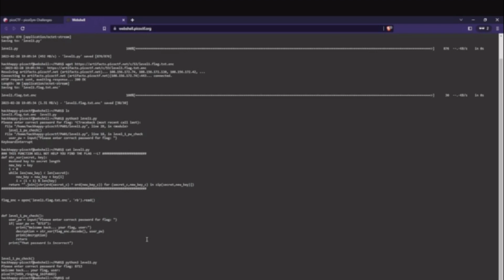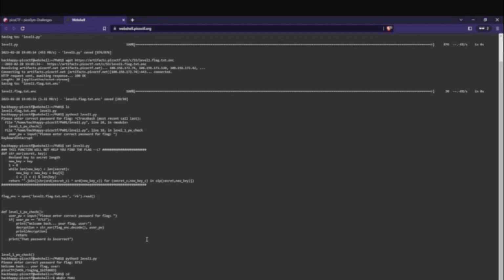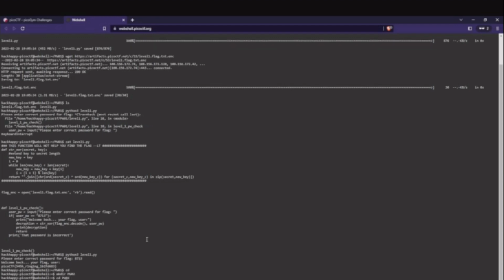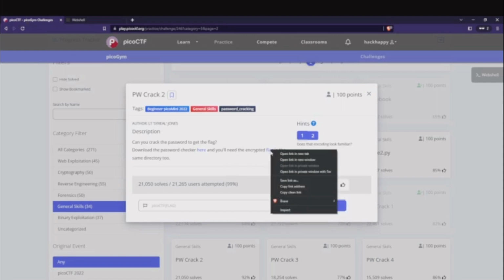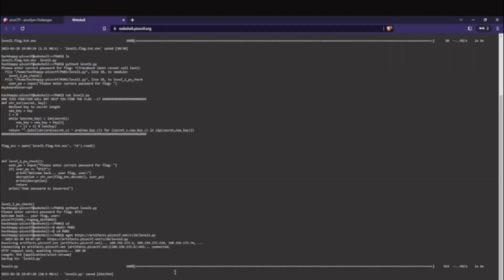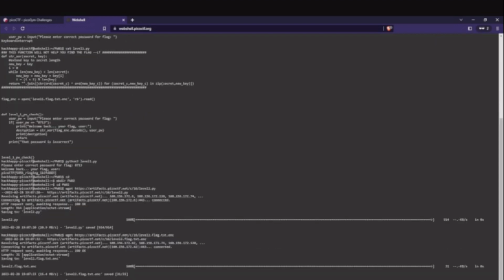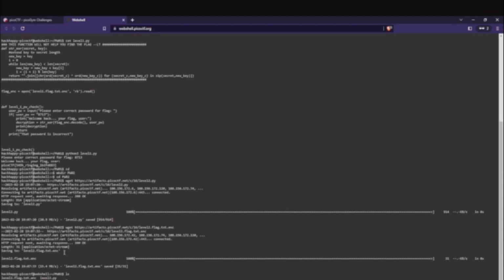Head on over to our web shell. Let's cd back to our home directory. Let's make a new directory. And then let's go in there. Then let's run the wget. Paste that in again. There we go. Now let's grab our flag in the same way. And then let's make sure we've got them both. Yep and yep. Let's run this script to see what happens.